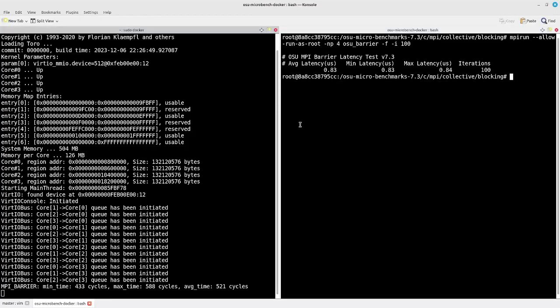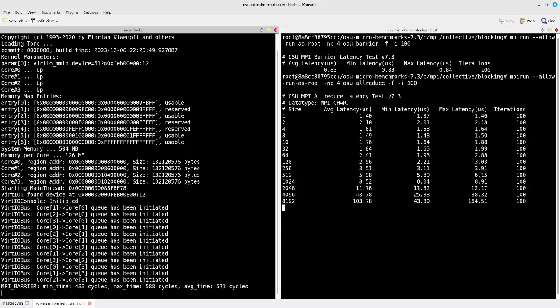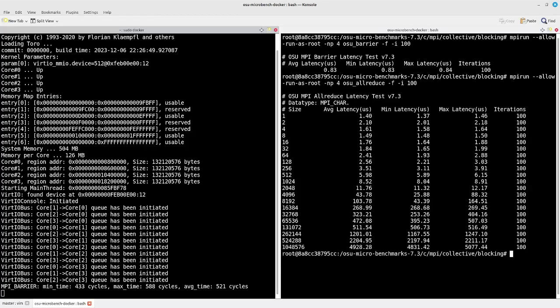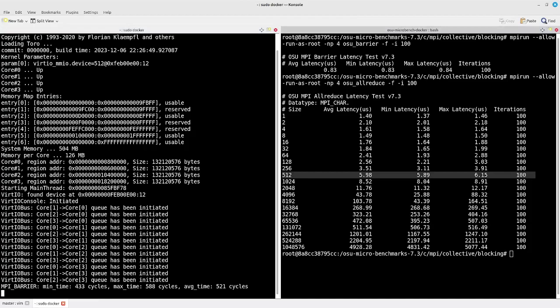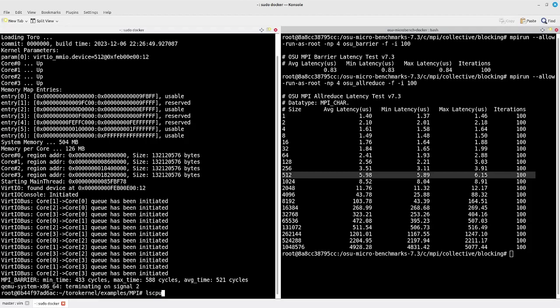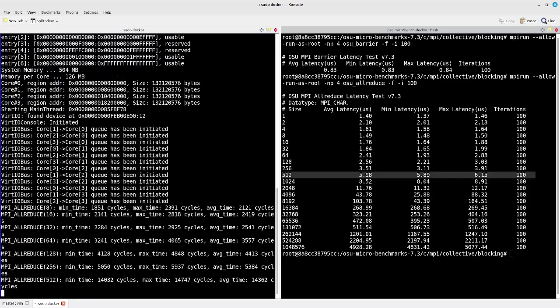Let's run another interesting benchmark, which is the OSU all reduce benchmark, which is more interesting because it involves a lot of communication between the cores. So let's run it here. And in particular, we're going to focus on the average latency for 512 bytes. So let's run it in Toro. And this is the line that we have to focus on.